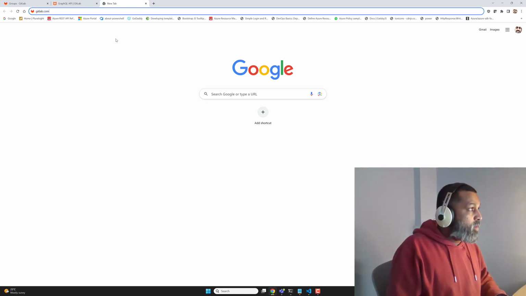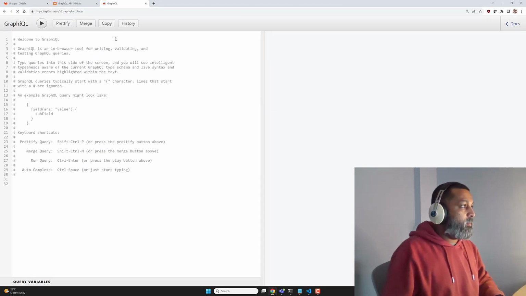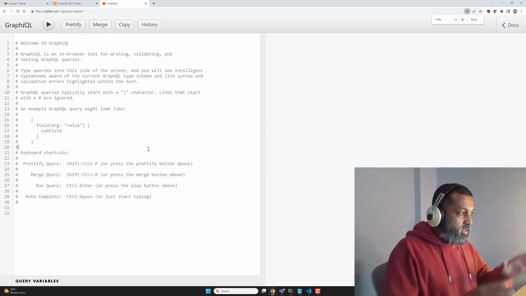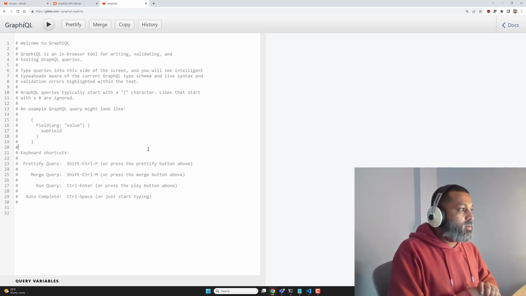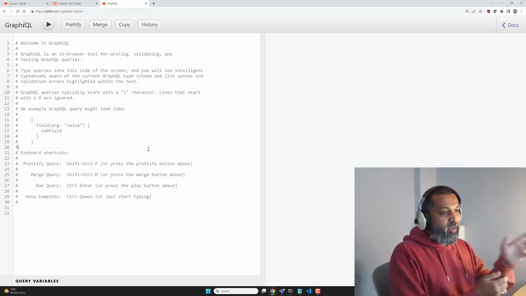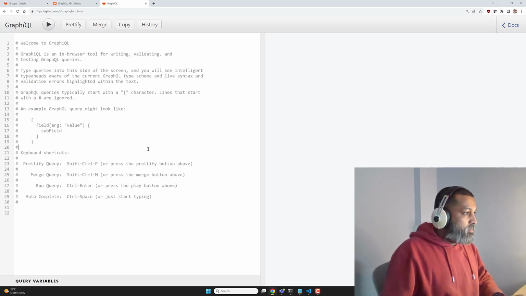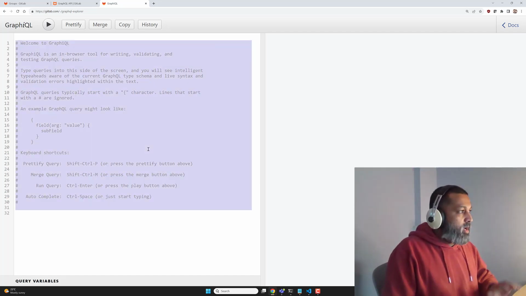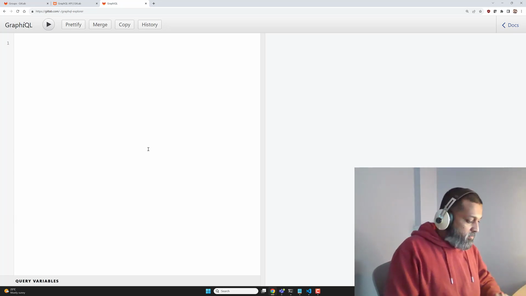Okay, so gitlab.com/-/graphql-explorer. When I go to this particular URL, I can see a text over here which helps me use the shortcut and also tells how exactly this GraphQL can be utilized efficiently. As I said, this is simple and straightforward. I'm going to remove this and work on the query directly.